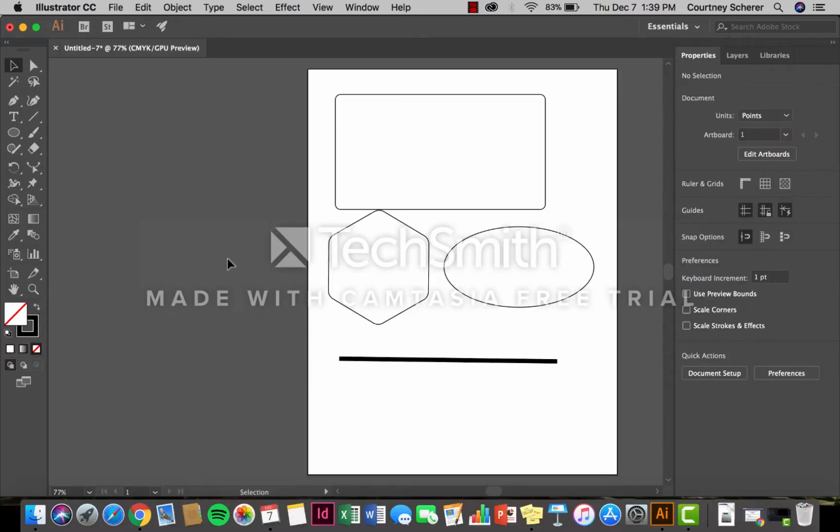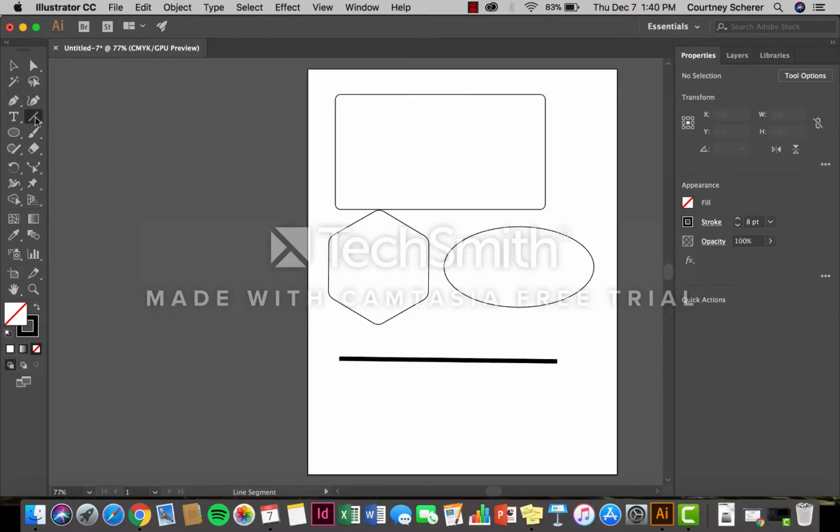And say you're creating a house. We're going to say this rectangle up here will be our house. You can create lines, like you can do a door. There's one.